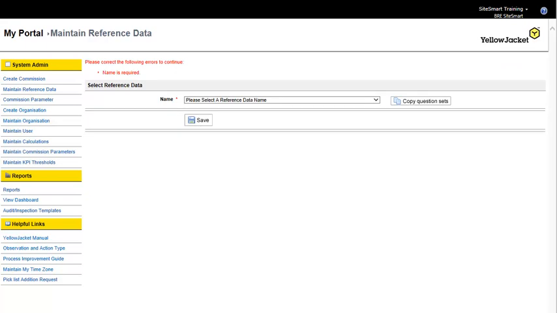That completes the configuration of the menus within Yellow Jacket. However, my users will not be able to complete any inspections within the tool until I have set up a new company inspection checklist within Yellow Jacket. This will be covered in Training Module 7.